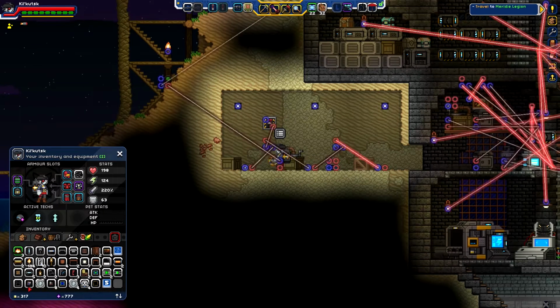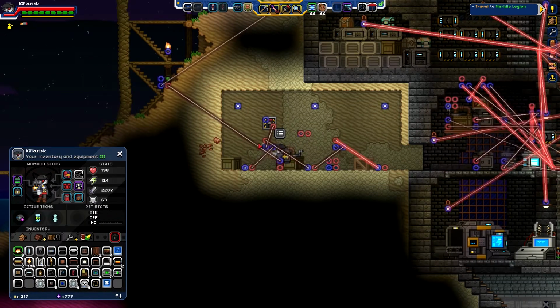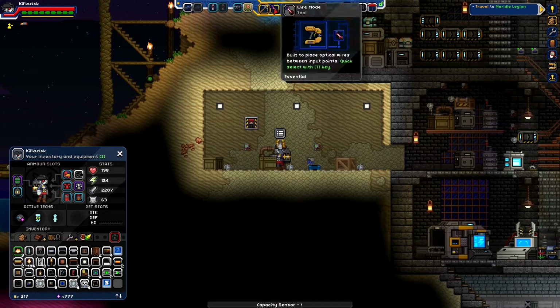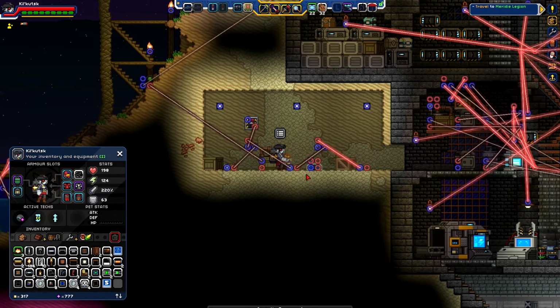So what the capacity sensor does, if I remember correctly, is it only has two outputs. It connects to any storage box around it, just like a storage bridge does, and it tells you whether it's partially full or completely full.